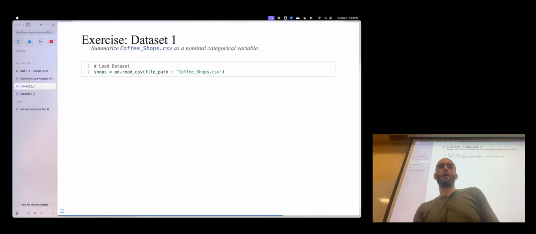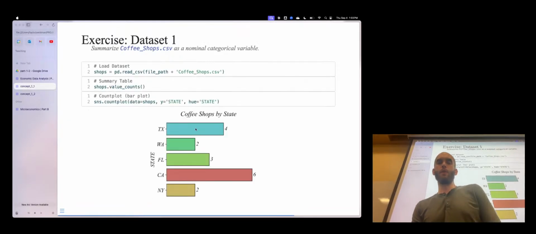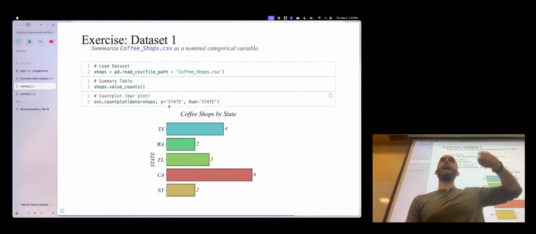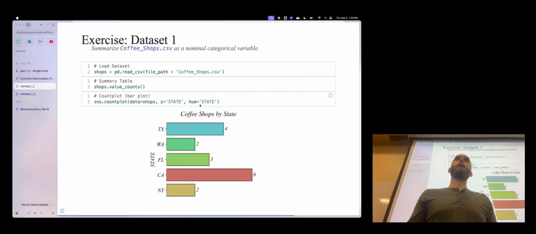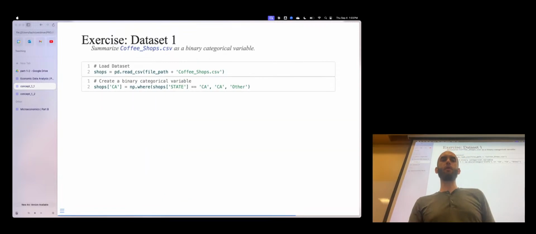So this was the main thing we did in Python, which I've given you the code here to make the summary table and then to make the box plot. Seaborn makes this very easy for us. We just plug in the dataset, shops, and then we tell it on the y-axis, we plot the state, and then we can color it by state as well. So we have different colors, and we just organize it this way. And then I've also included some code to make a binary categorical variable.